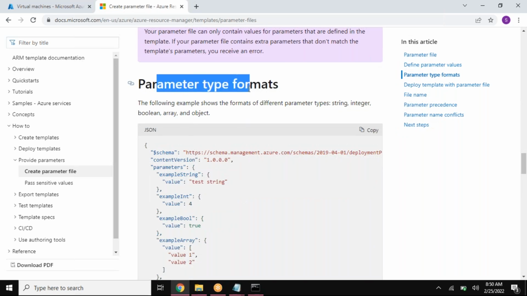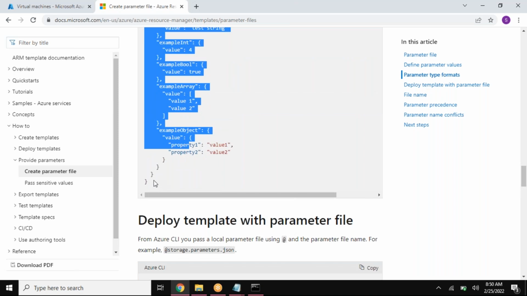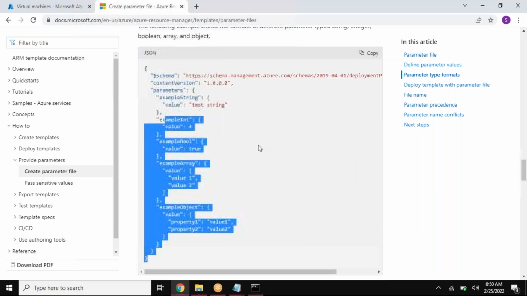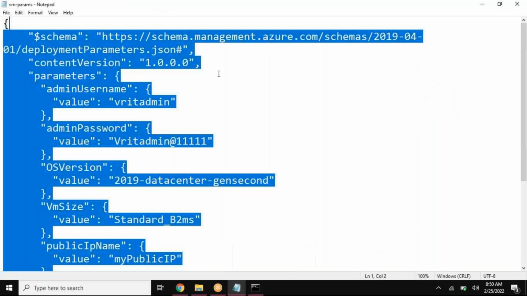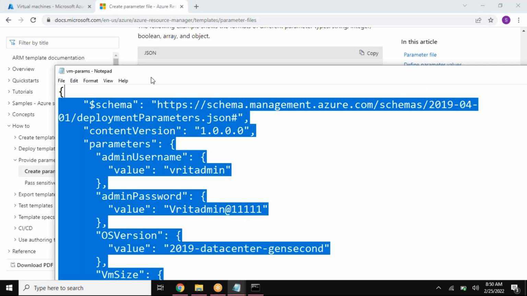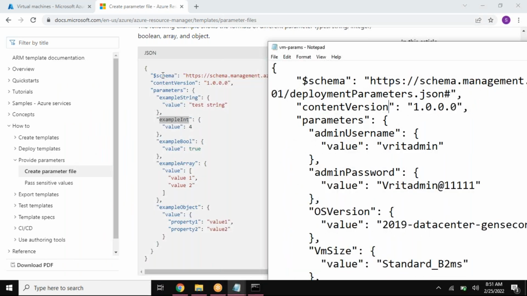So the parameter type formats. This is the example they provide. The same thing I copied and I'm trying to use it. You see, I try to place my thing in parallel in here. The schema, your deployment, everything is the same in here. Now for the first thing, example int you have in here, what that means is they're trying to ask you the first value. What is the first value?